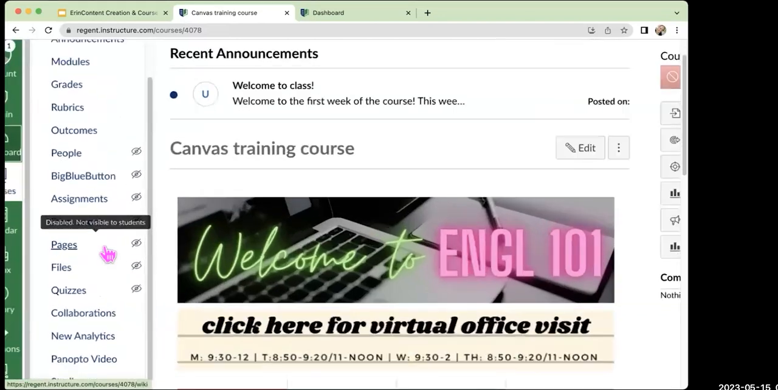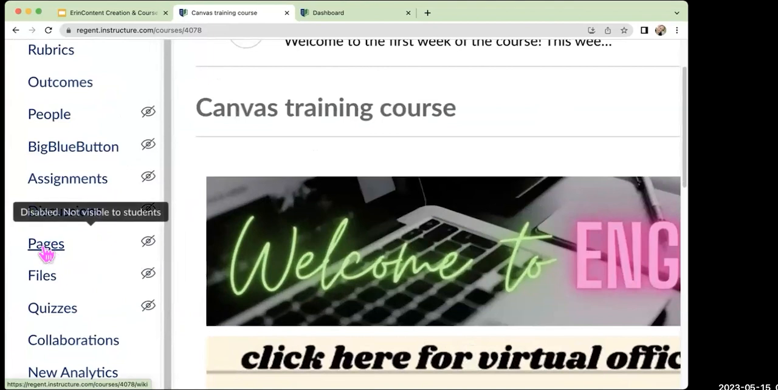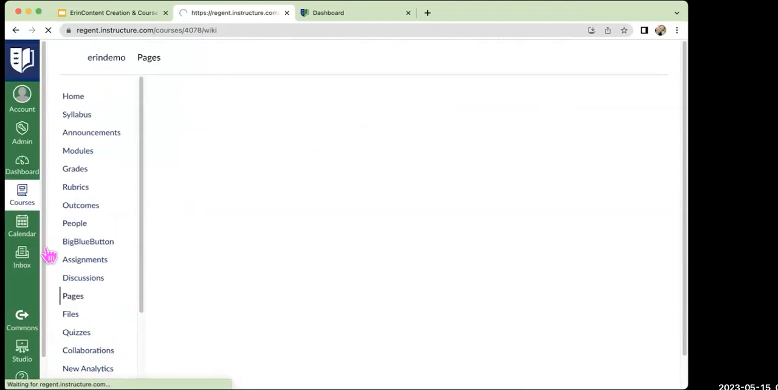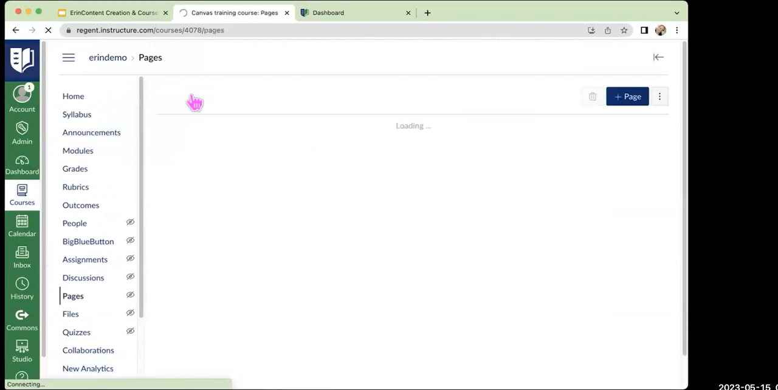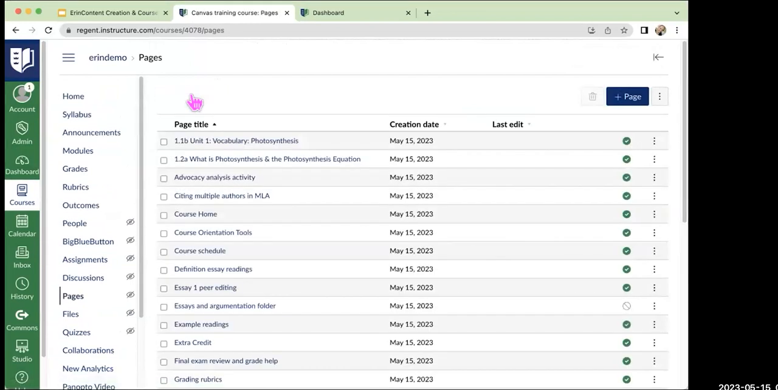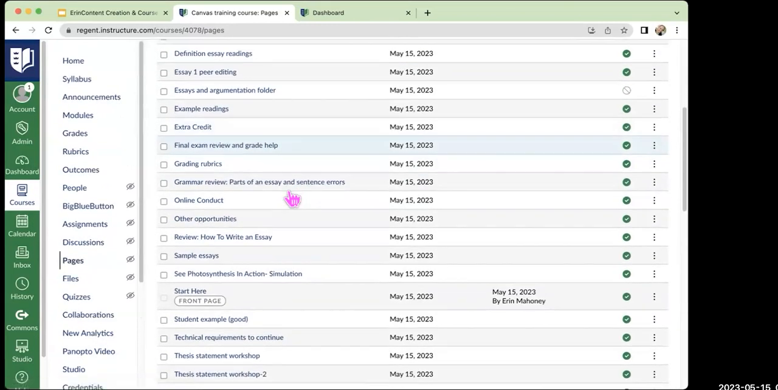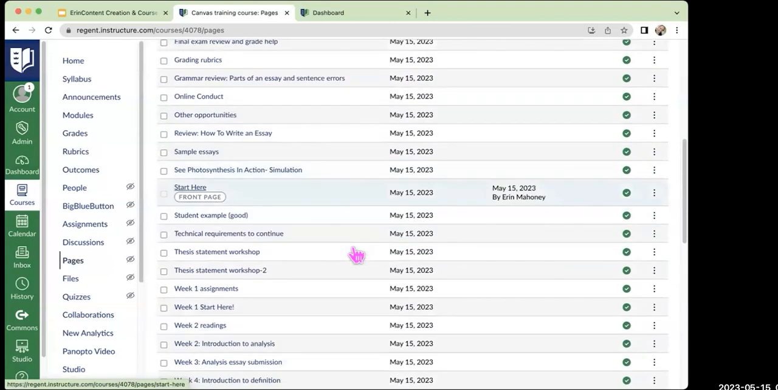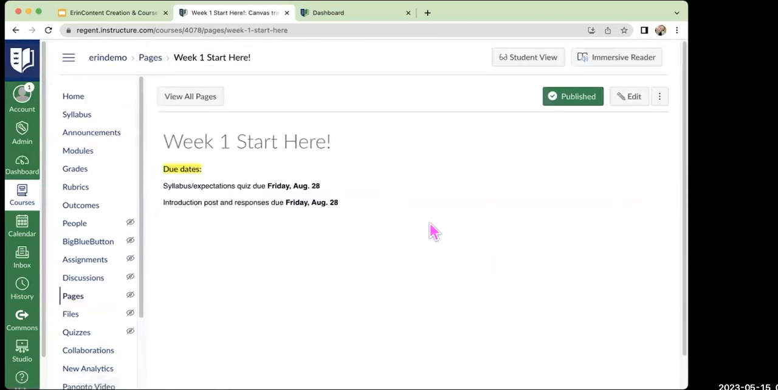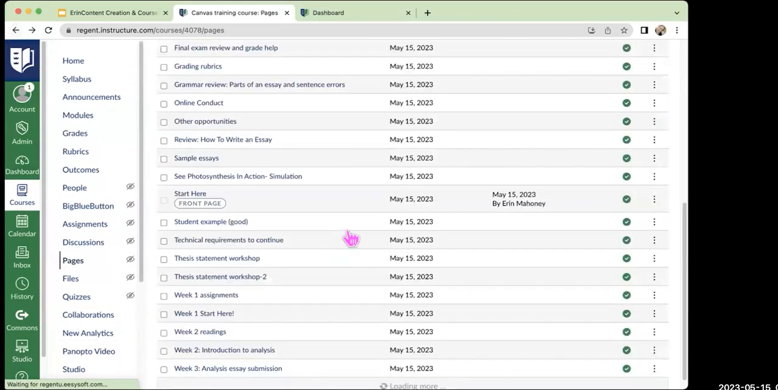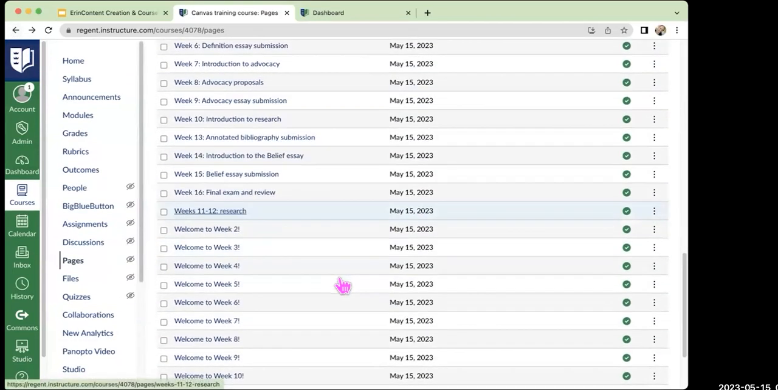The most common usage for the rich content editor is actually what are called pages. Pages are basically like digital textbook pages, but it's content that you have created to provide students with some sort of information. So this could be everything from a set of directions, like, this is pretty simple, right? Week 1 start here, due dates, syllabus, quiz, this is due this date, just a little informational page for my students. But it could be more robust.